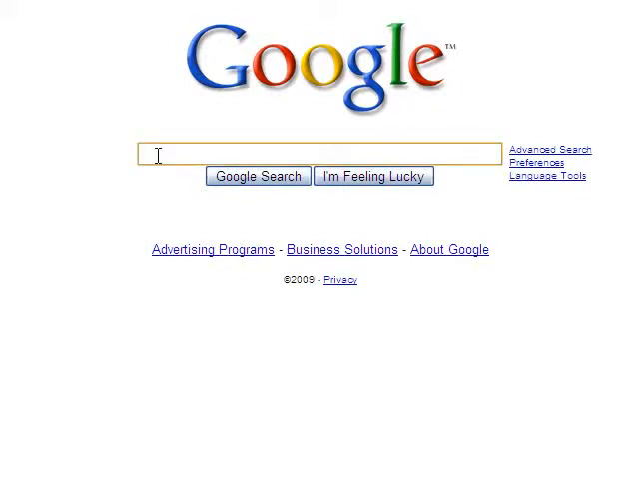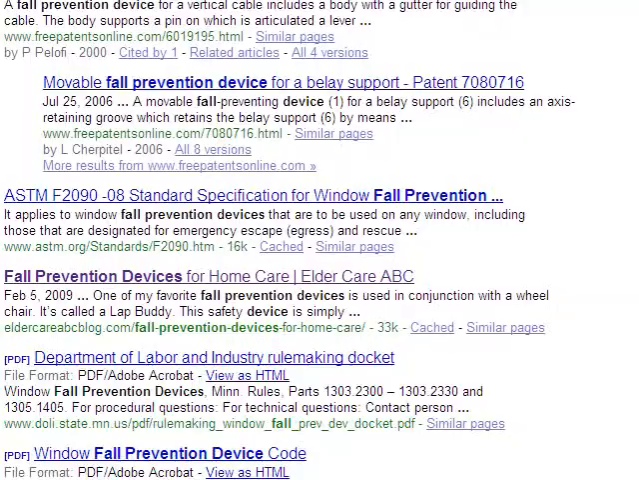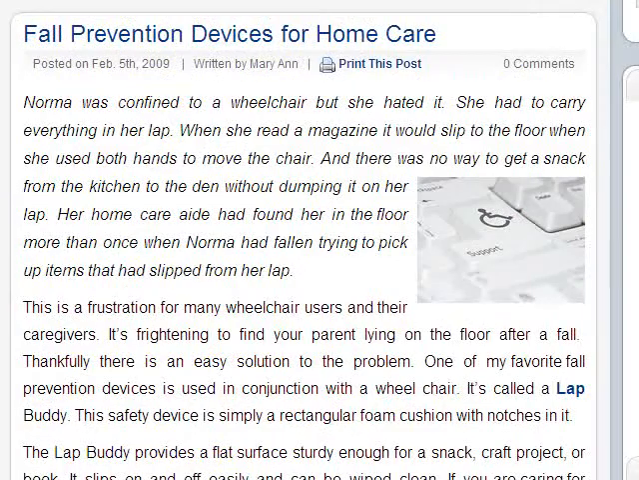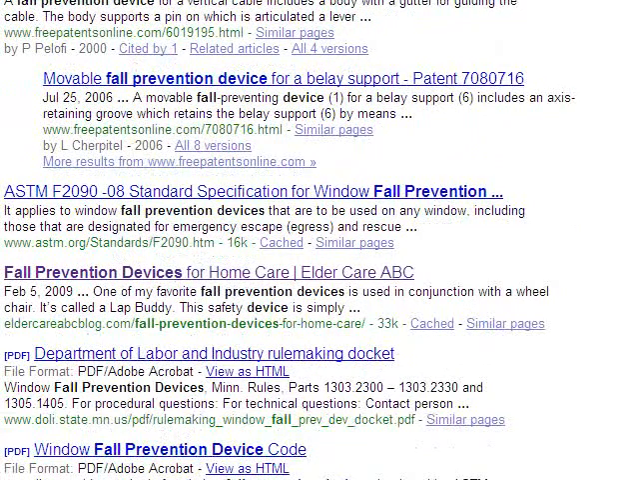One of our first examples, let's search in Google for fall prevention devices. We scroll down here, I'm looking for something from Elder Care blog. Here's the piece of content that was syndicated, and the content was syndicated using Send, our content syndication network, to raise its visibility, to make the content itself become more visible to the community at large. And what ended up happening, this has resulted in a top 10 position. It's in position 6 to be exact.